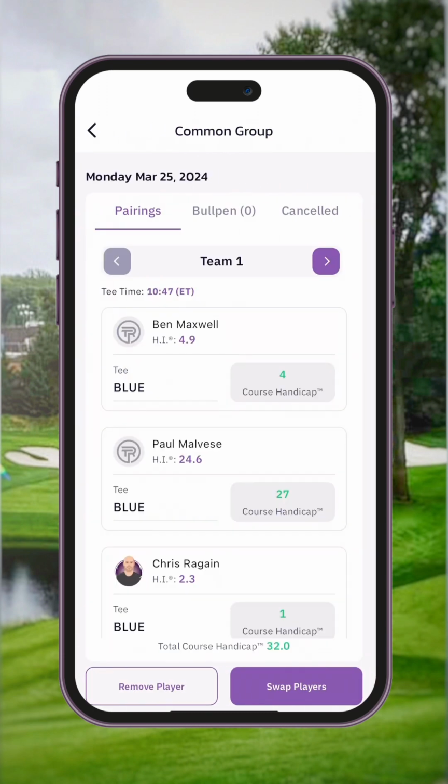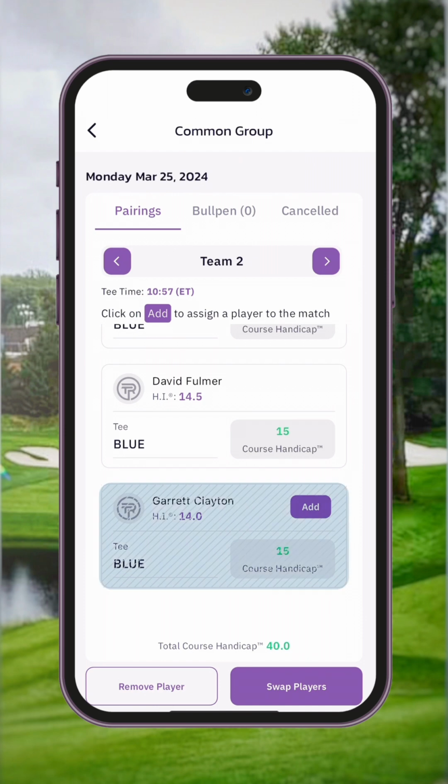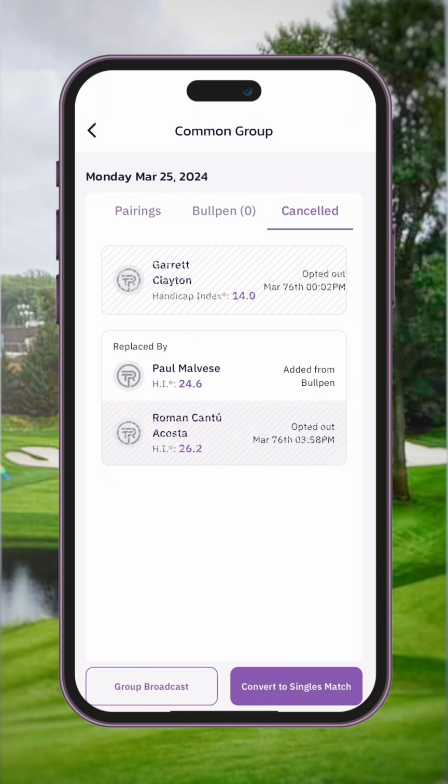And we can see Team 1 is still okay, but here on Team 2, where Garrett canceled, you can see Garrett is gone. You can see it's got this add button next to it. And if you go to the Cancellation Center, you can see that it's waiting on us to make a decision, us being the commissioner, because it has no one left in the bullpen.